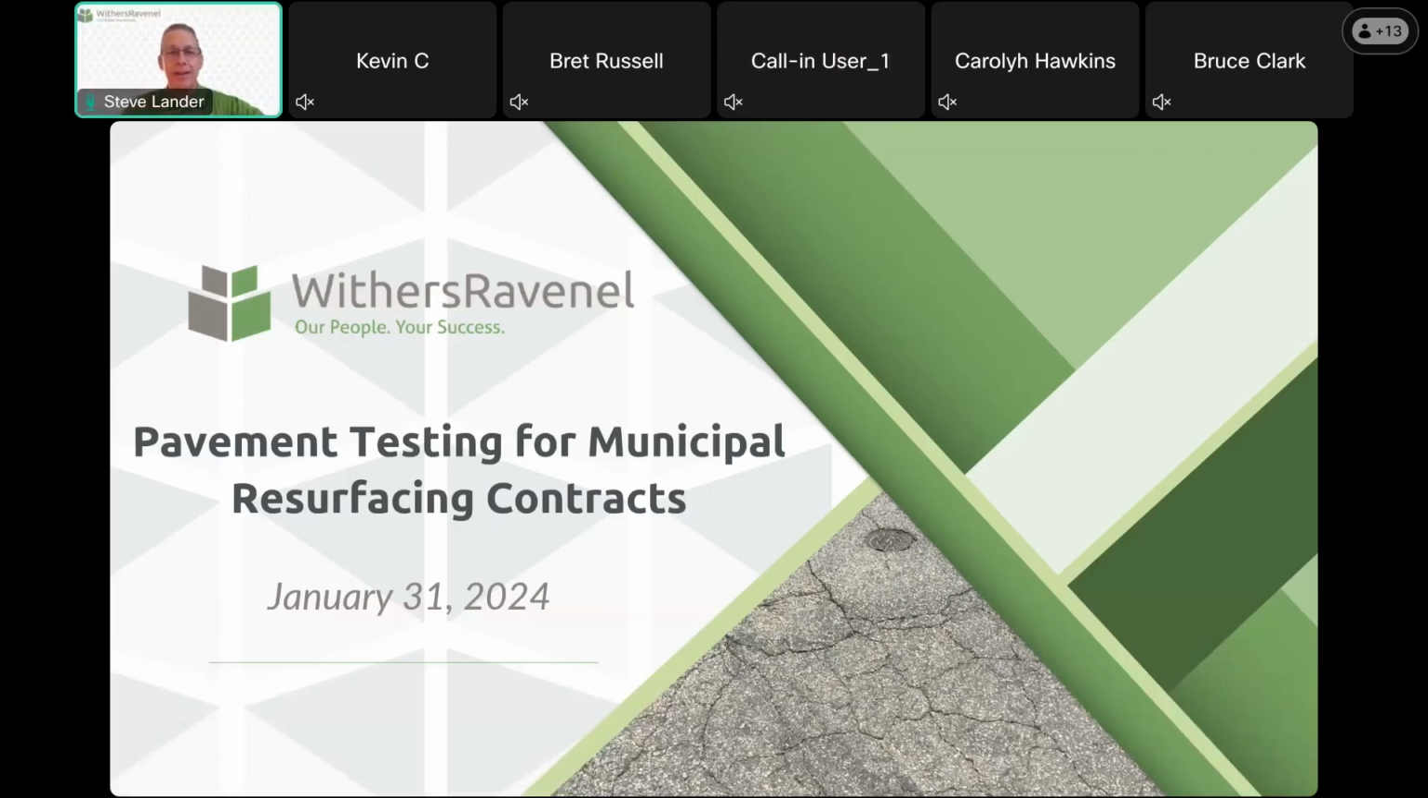Welcome. I'm Steve Lander, Director of Pavement Management for WithersRavenel, and today's Lunch and Learn is on pavement testing for municipal resurfacing contracts. So everything here is pretty much pavement related.